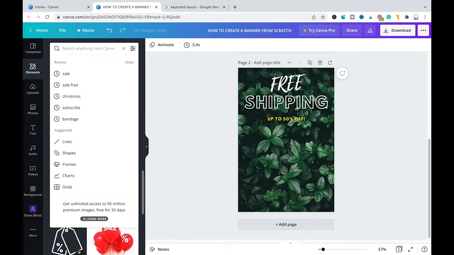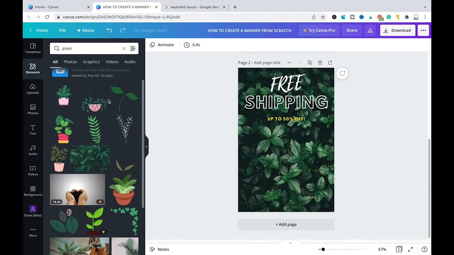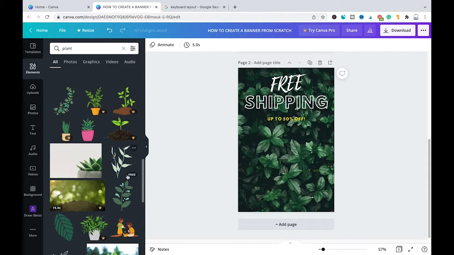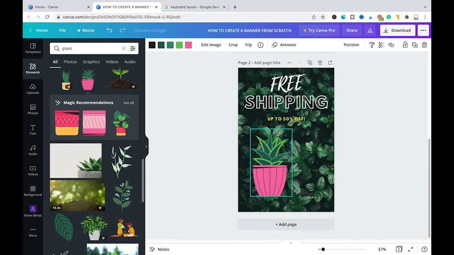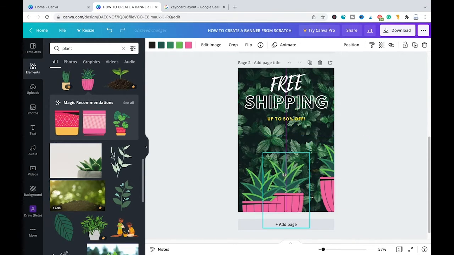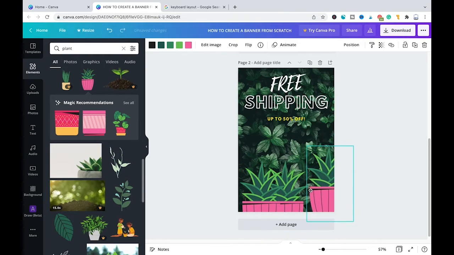we could also go back to elements, search for something else, maybe for plant again, and maybe I will find here some nice plants. Maybe I will just choose an element like this one here. I'll put that on top of my design. And like that, you could get an awesome looking banner. I could also duplicate this a couple of times, then maybe just rearrange it a little bit.